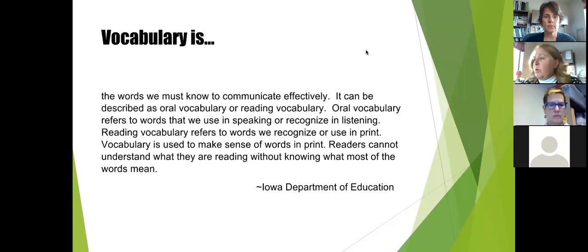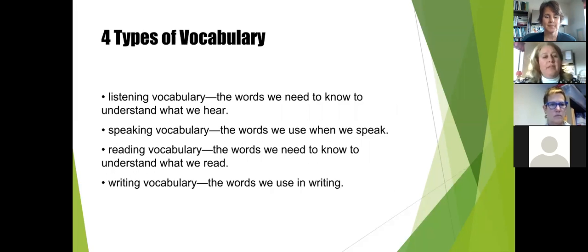There are 4 types of vocabulary. Listening vocabulary, which are the words we need to know to understand what we hear. Speaking vocabulary, the words we use when we speak. Reading vocabulary, the words we need to know to understand what we read. And writing vocabulary, the words we use in writing.